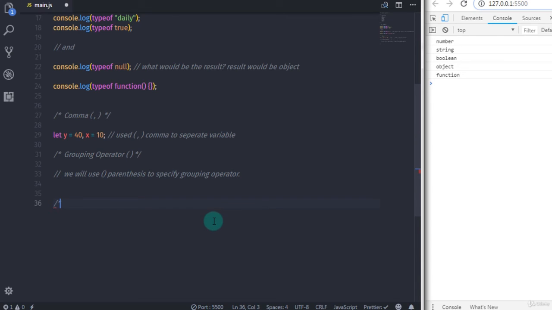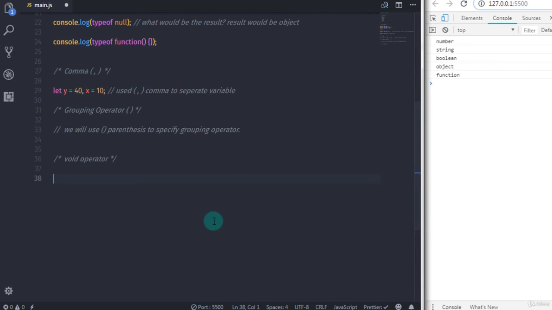Now the next operator is void. You might think this operator is useless because it has only one job. This operator will evaluate its operand and return undefined. It is used when you want to return an undefined value. So where do you use it? There are different situations where you can use this operator.